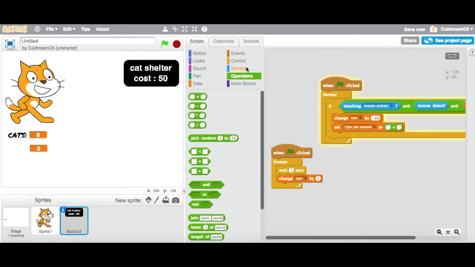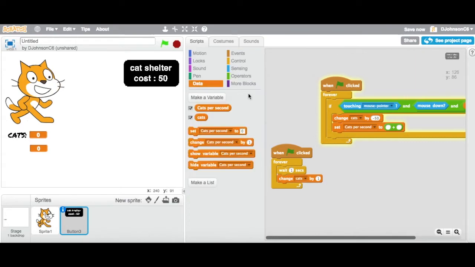Okay, hold on. First, you're going to go into operators, and the first one there is a plus sign. Drag that out to cats per second and put it in the little circle. My friend Dylan is going to show you what to do from that point. You take cats per second and grab another cats per second right here. So it sets cats per second to cats per second plus 1. Now every time you buy it, it goes up by 1.